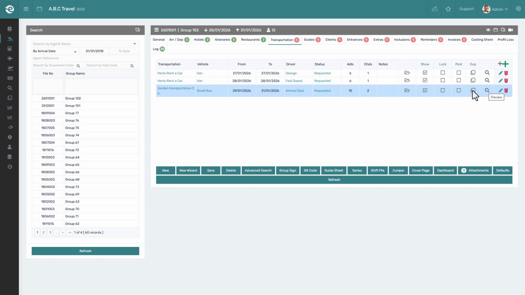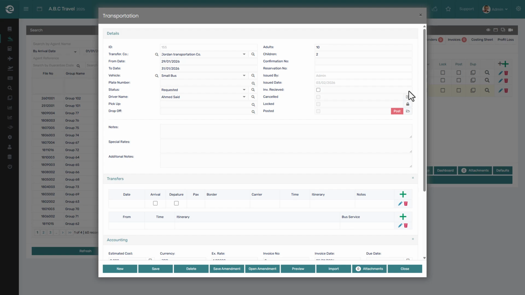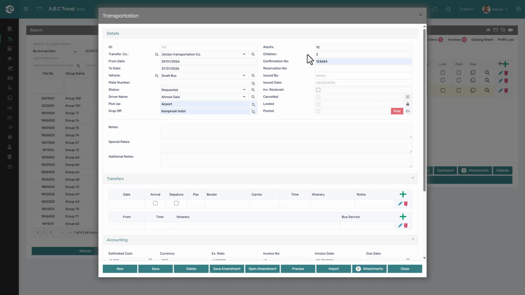If you need full control over the booking, click on the folder icon. A detailed dialog box will open. From here, you can add details such as plate number, confirmation number, reservation number, pickup and drop-off notes, special rates, and internal remarks. You can also select the transportation company's vehicles by clicking the magnifier icon next to the vehicle field, where the system will display all vehicle types defined in that transportation company's account.